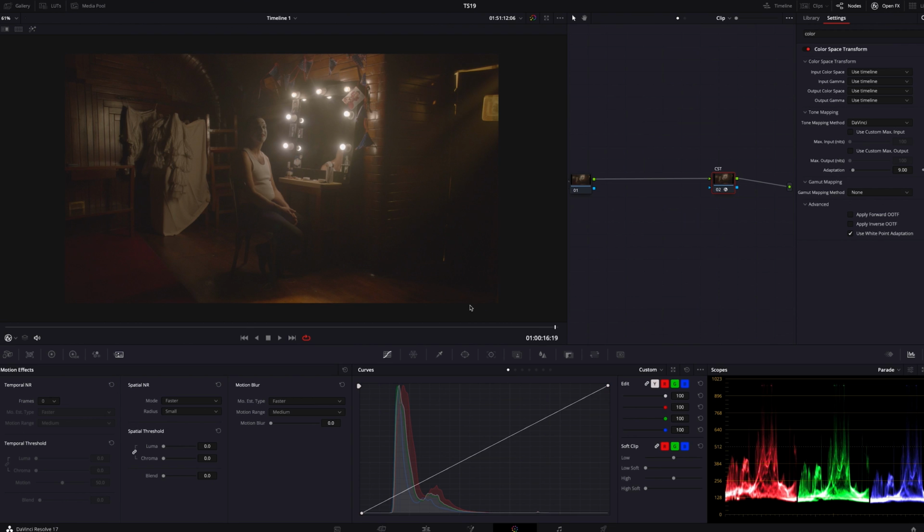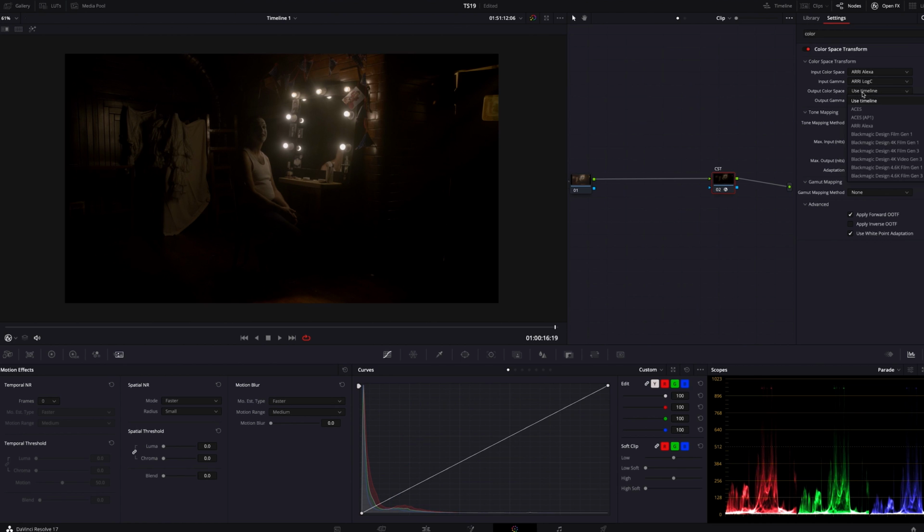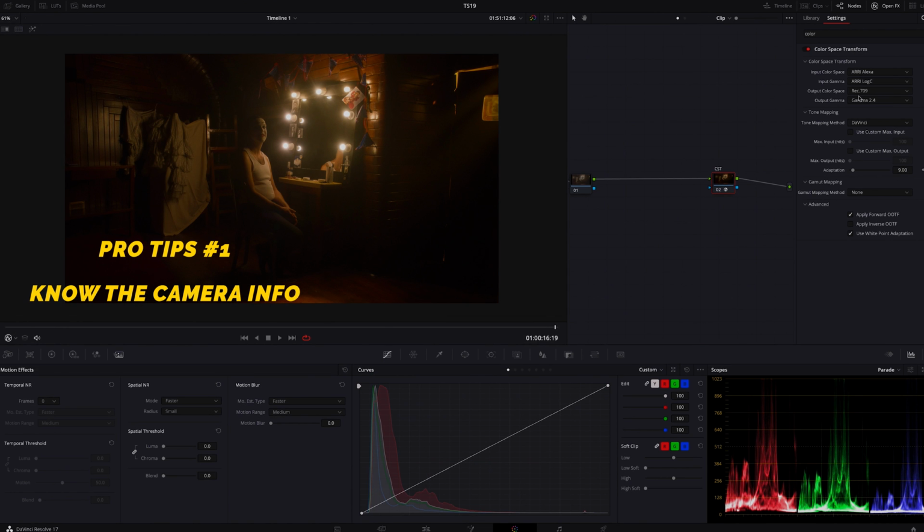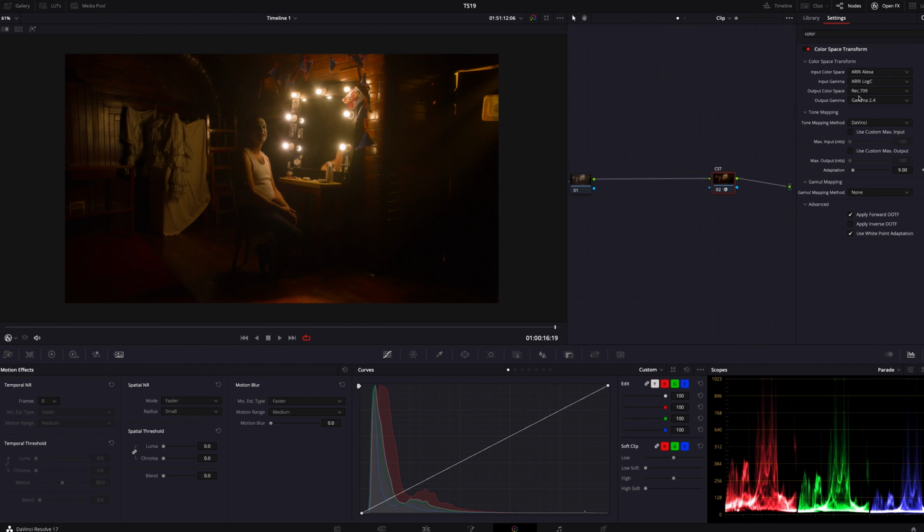This whole timeline is Rec 709, which is a pretty general color space, and I wanna transform this footage to that. Okay, first, as I said, this footage was shot on ARRI Amira, but there is no ARRI Amira, but this ARRI Alexa does work. And for input gamma, I'm looking for ARRI Log C. And output color space is, of course, Rec 709 right here. And output gamma is gamma 2.4. So the important thing is knowing your camera information. Easy, just check your picture profile setting.